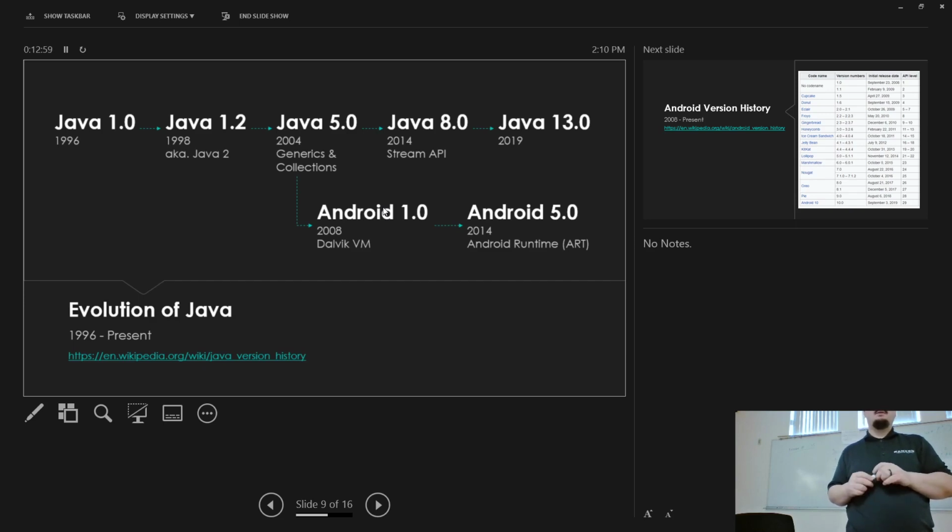So that was Java 8, and that was in 2014 is when that came out. Okay, and now we're currently on Java 13 in 2019. So the two big things that you really need to know about, because those are what we're going to touch on this semester, is the generics and collections in 2004 and the Stream API in 2014. Those are the two big things that you need to know about.